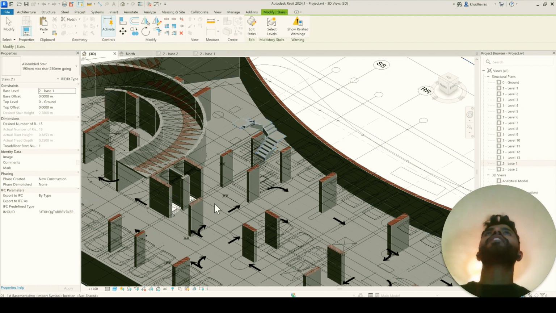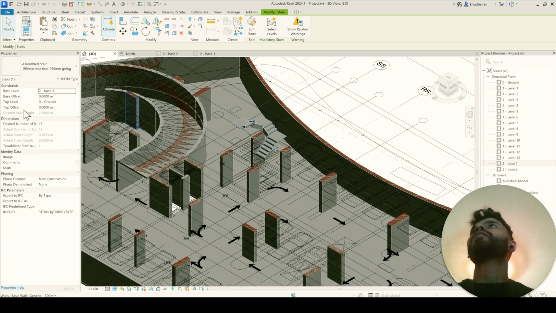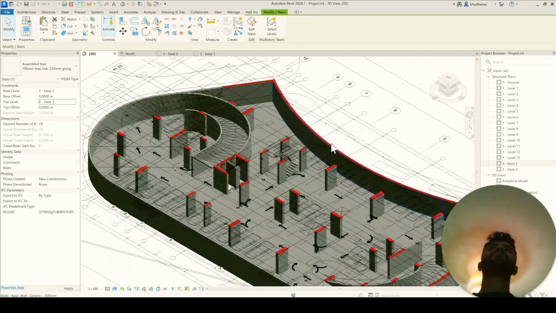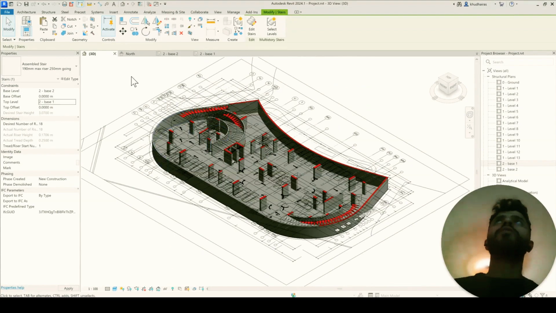Okay. Then when I select now, it is all drawn. Yes. When I select this one, if you see here, it says the base level is 1, but I want this to be 2, and the top level needs to be 1. So from 2 go to 1. Apply. Move down. And that's all for the stairs.